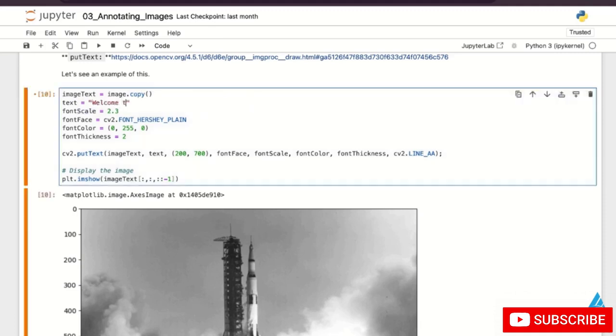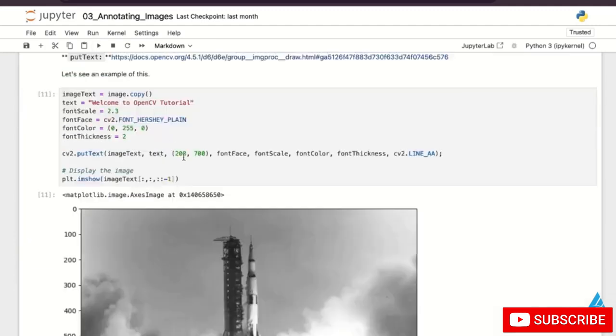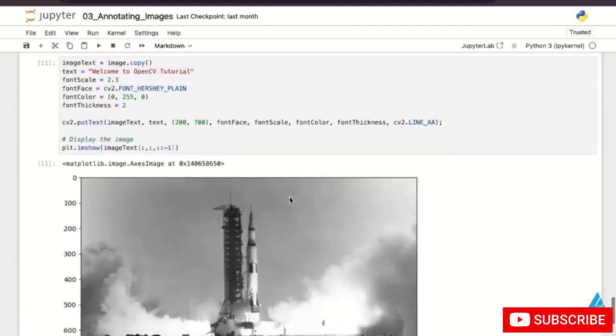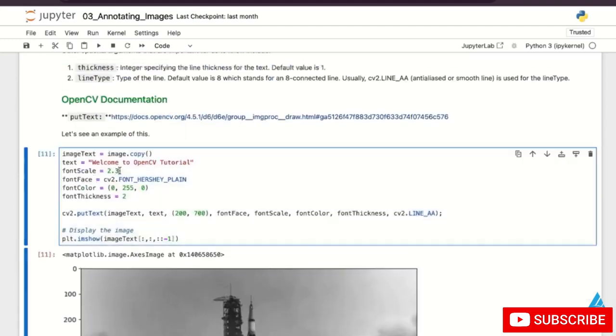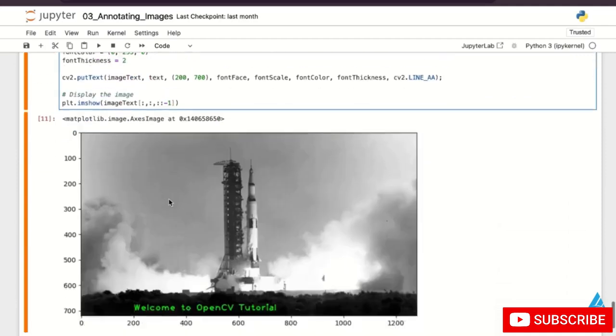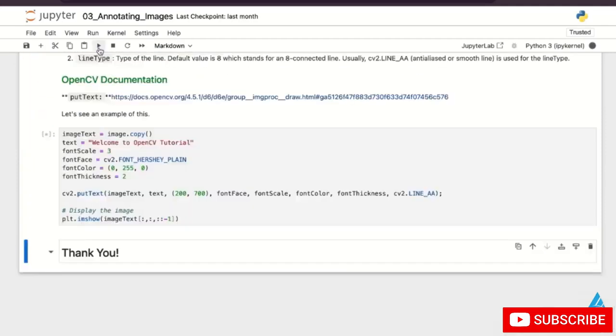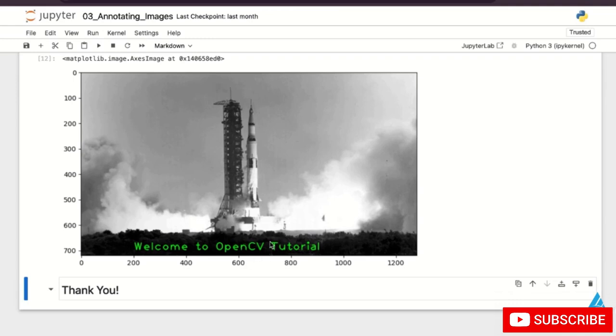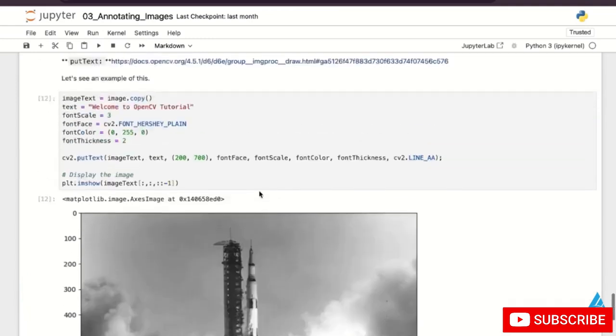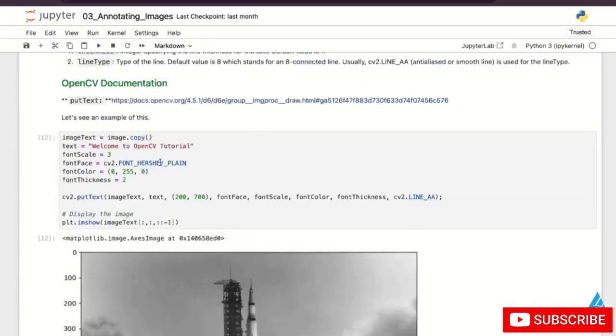So let's try to write something else. Let's try to write a welcome OpenCV tutorial. And run this, you will have it over here. And we have the font scale, which is like the font size. So if I increase it to maybe 3 and I run, you see that the scale or the size of the font has increased.